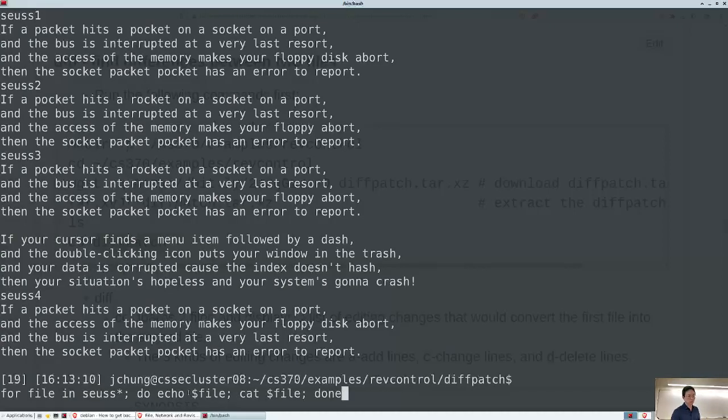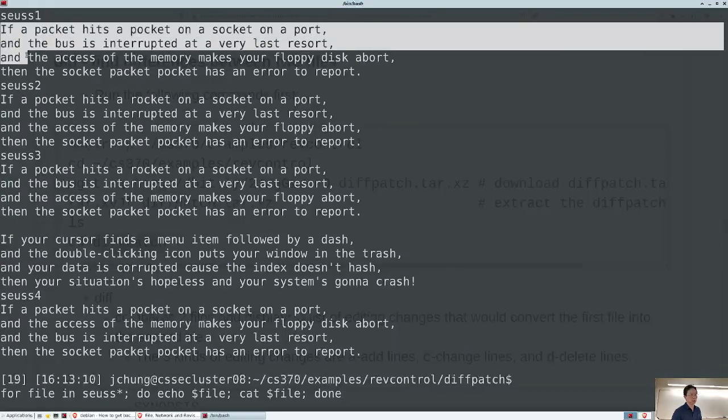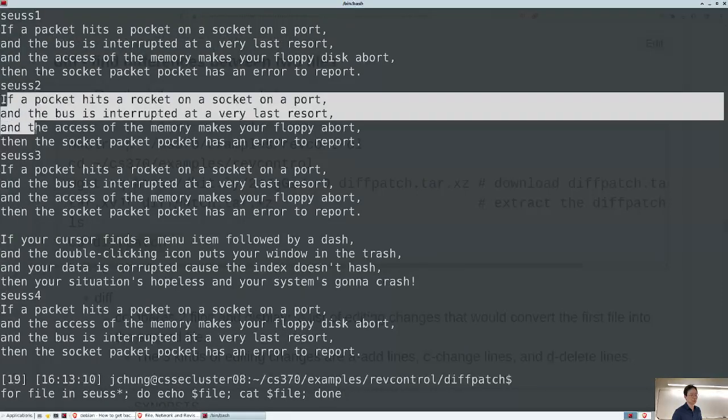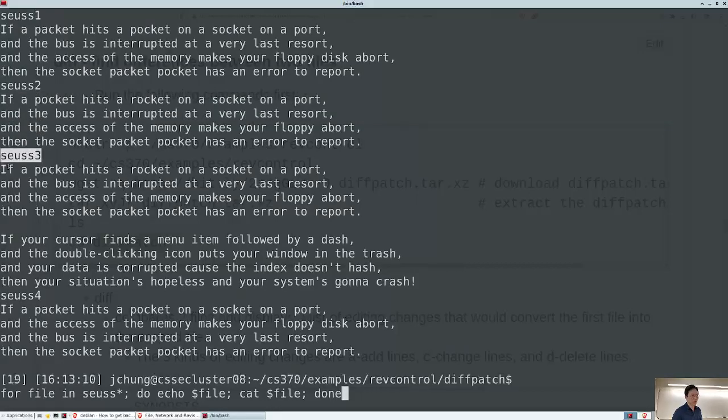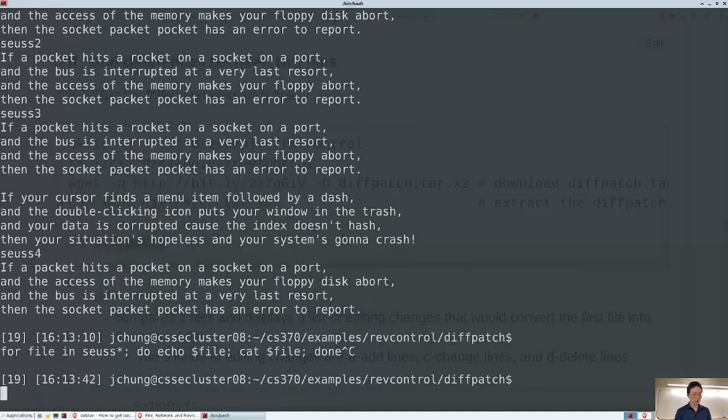I'm echoing each file and I'm going to cat each file. So this was the command down here. What I end up with, I see the name of the file, I see its contents, and so on. So in some cases, I have to use a quick for loop of this type to do that. Anyway, those are the 4 files we're working with.